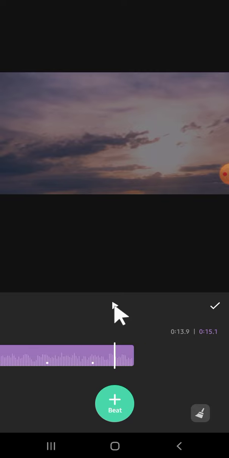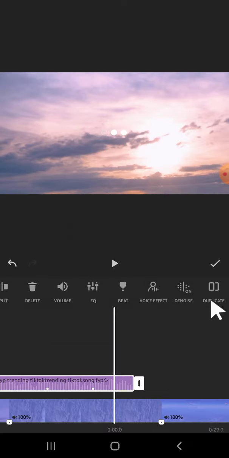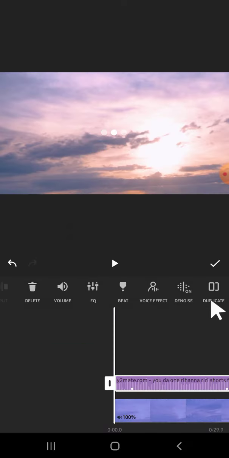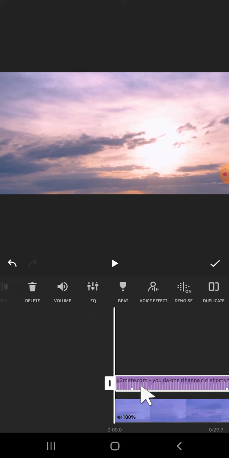Okay, and after you're done, you just need to click on the check mark button. But if you are not satisfied with the result, you can clear the beat right here by tapping on this button. Then I'm just going to tap on this check mark button. Okay, and here we can match cut with the beat.